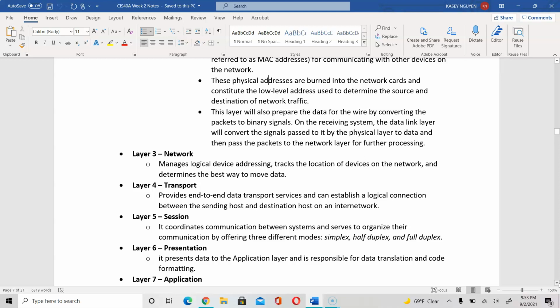In layer 3, which is known as the network layer, this layer is used to manage device logical addressing, and in this layer, the IP address is used. It's going to be able to determine the location of the device in the network based on your subnet mask or your segment, your network values. And it's going to determine the best way to move your data, known as routing your data. The router is operating in layer 3, which is the network layer of the OSI.